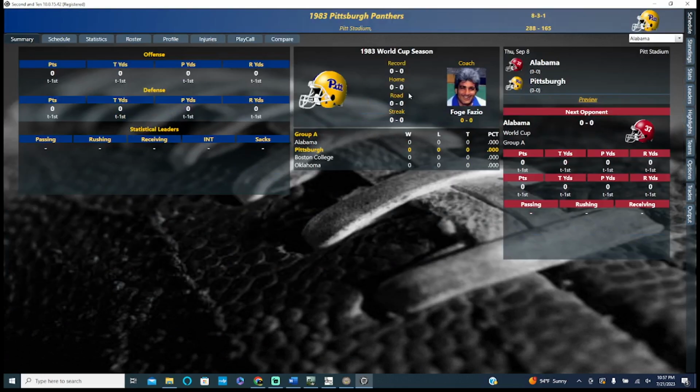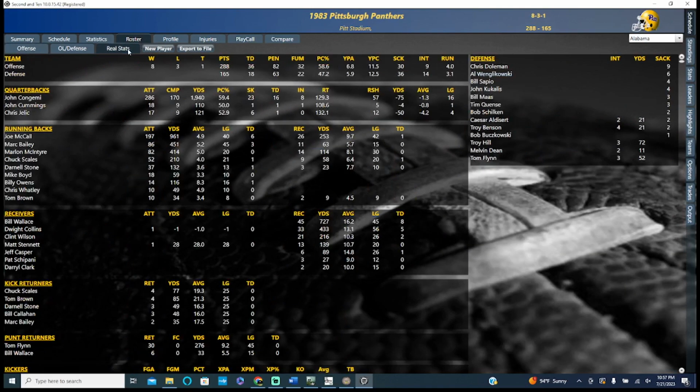Pitt Panthers, 83. Fazio. This is the year they lost Dan Marino. He's in the NFL his rookie year. They got John Congemi. I mean, you guys probably don't know who that is, but I grew up watching kind of Eastern football. I remember John Congemi, a good quarterback. I don't recognize their running backs though. I don't recall them. They had some good ones over the years, but not 83. I don't recall Joe McCall. Chris Dolan on defense. That's a bad boy right there. Bill Moss.